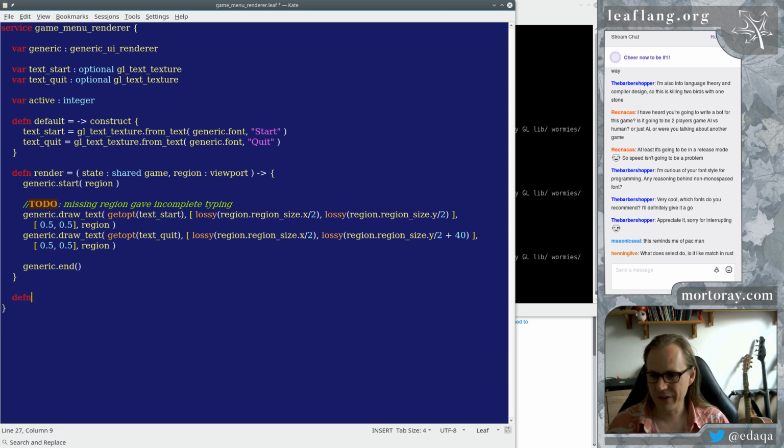And so we're going to have an up function and a down function and a select function. Oh, can't call it select. Activate is another correct word.